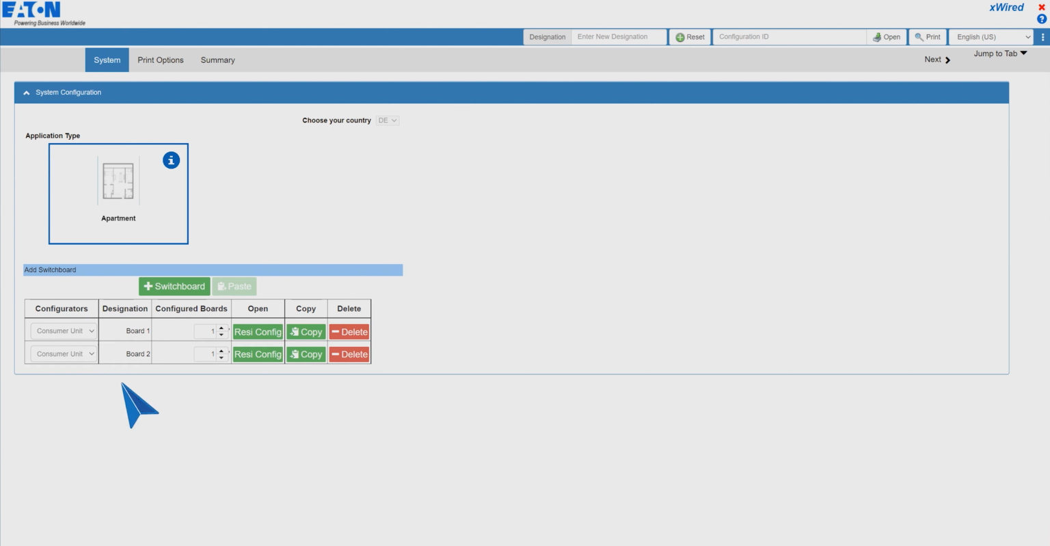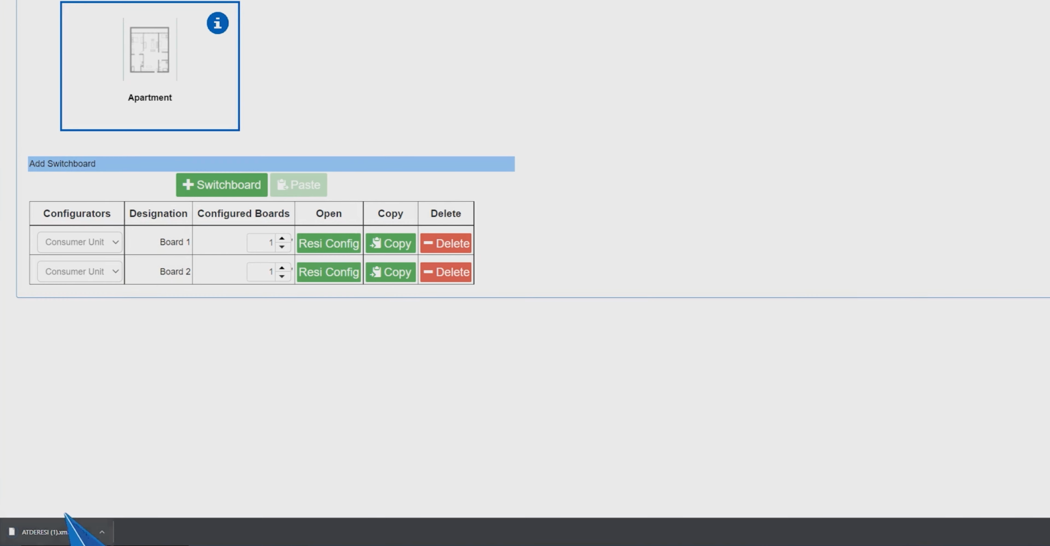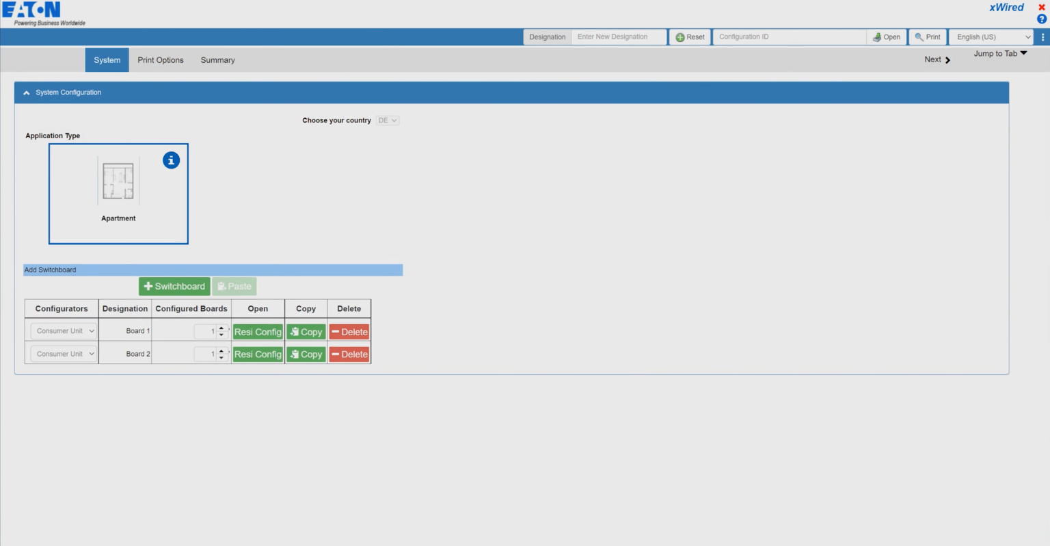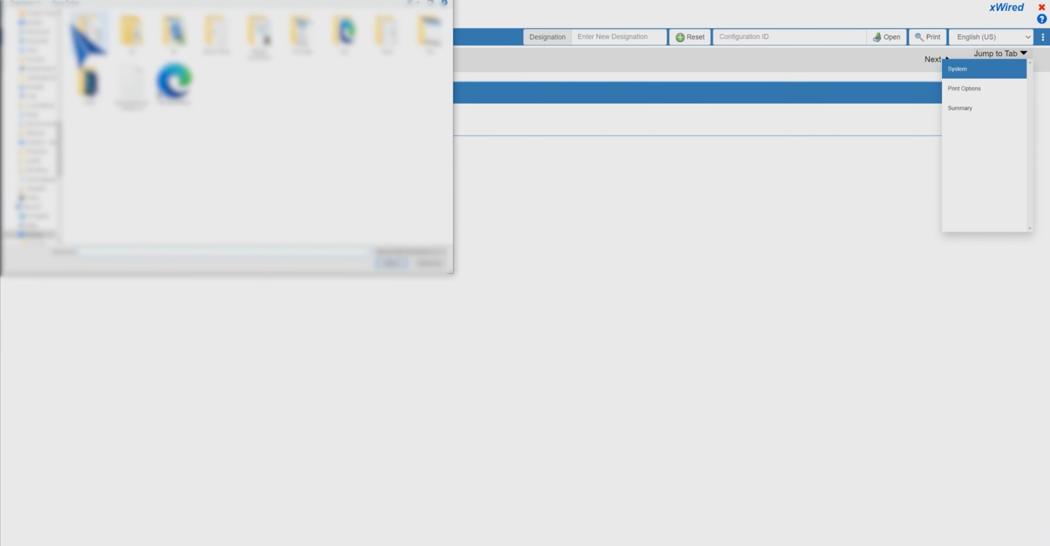Here you can see both configurations for a specific project within the project folder. By using the import-export function, you can download the entire project and save it locally. When planning a project, this allows you to save the latest version of a configuration and then to upload it again to continue working on it as needed.